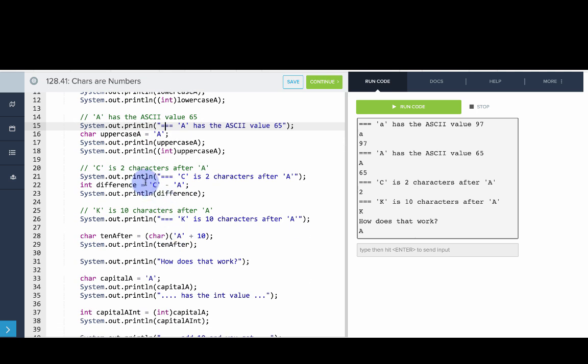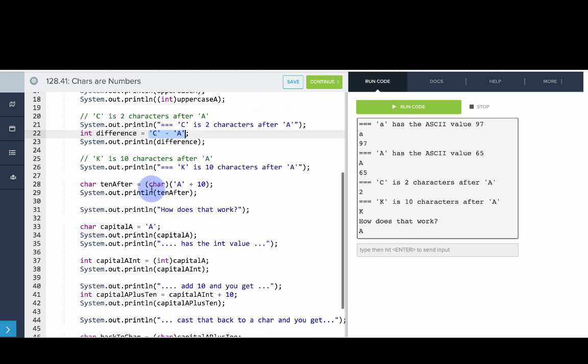And then because characters are really just numbers, we can subtract them. So capital C minus capital A prints out the value 2. What that means is that C is 2 after A in that table. So K is 10 characters after A. This is a little more complicated, so I have a one-line version and then I break it down. We're basically saying we take the character A, we add 10 to it, which gives us a character 10 characters later, and then we turn it back into a character.